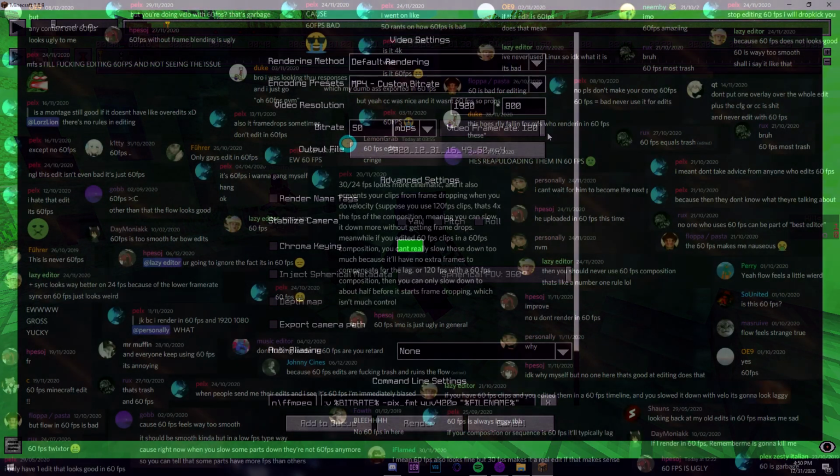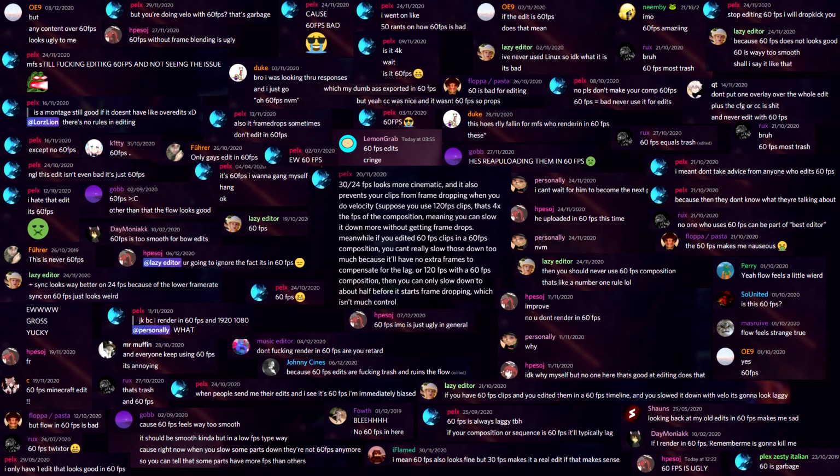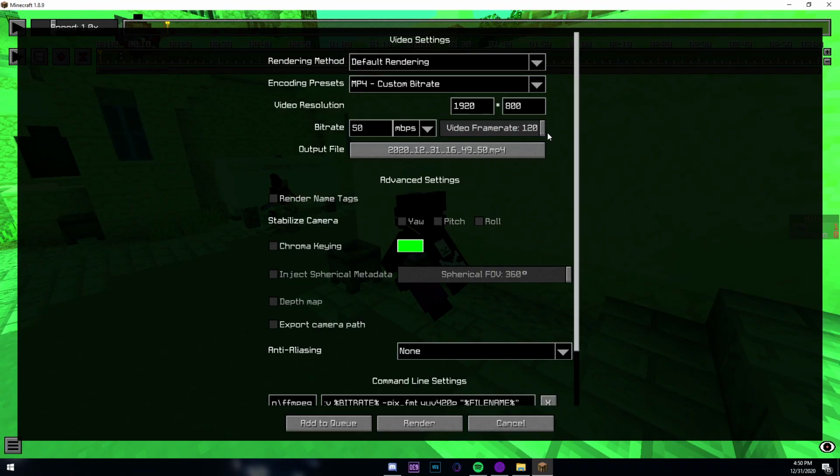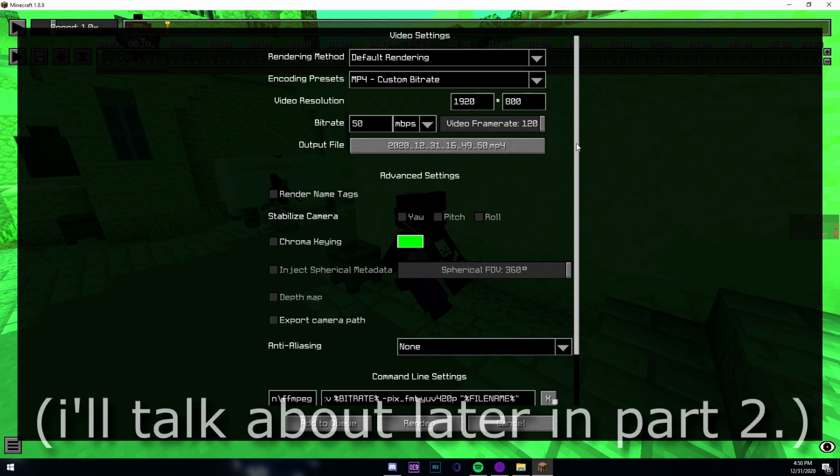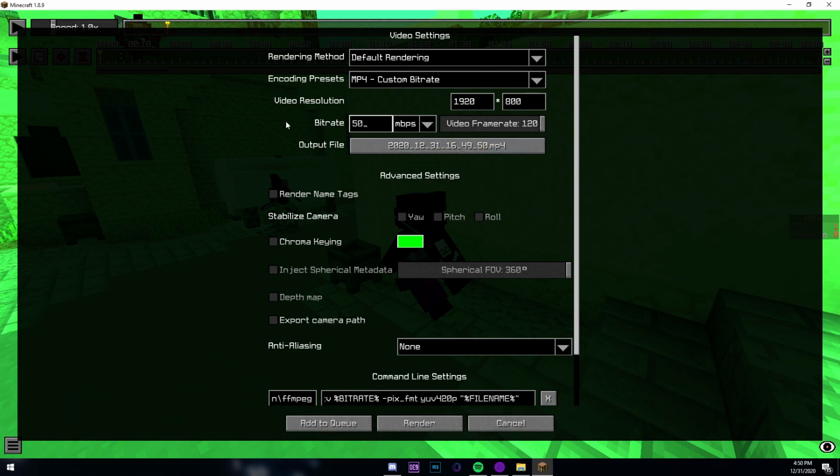Now you'll hear a lot of editors say don't use 60 FPS, and that is correct. But you always want to render your replay cinematics with 120 FPS. That way you have more time to time remap, which I'll talk about later. Bitrate you can do from 30 to 50. I usually do 50, but it's up to you.